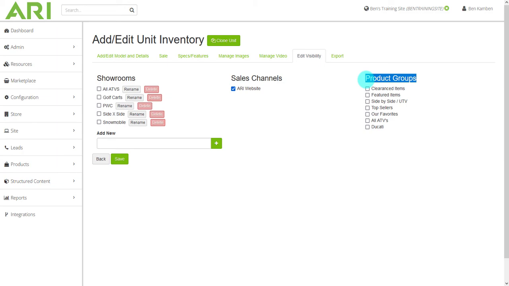This is a fast and easy way to attract attention to a unit that you need sold quickly. Adding a unit to one of these product groups by checking off its box will take the year, make, model, first picture, and price of the unit and place it down on the bottom of your homepage in a very similar format to a classified ad for a used vehicle.